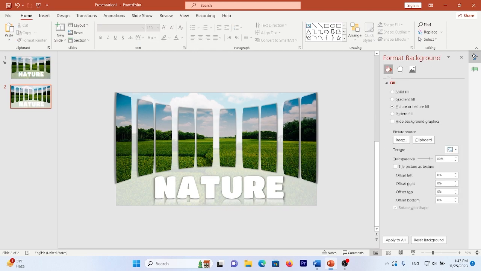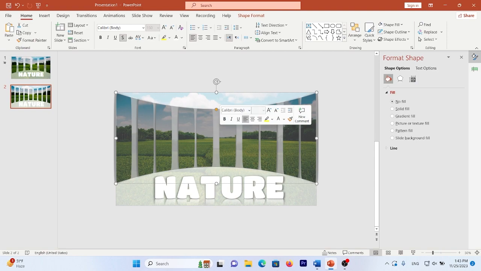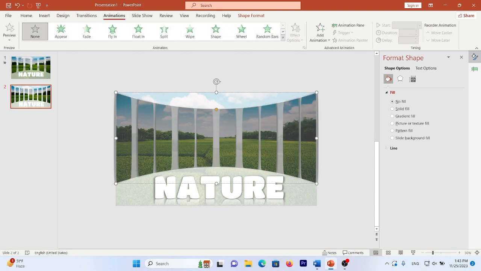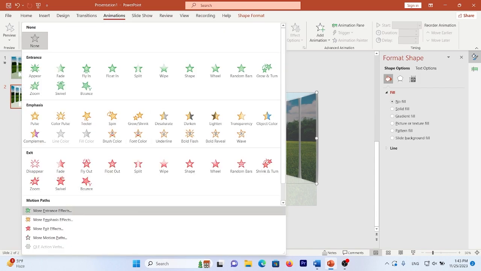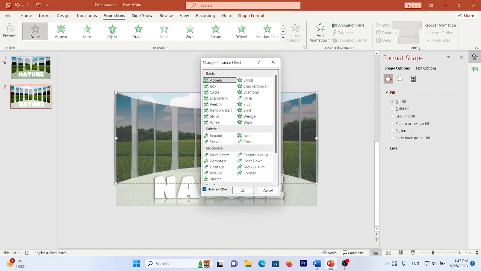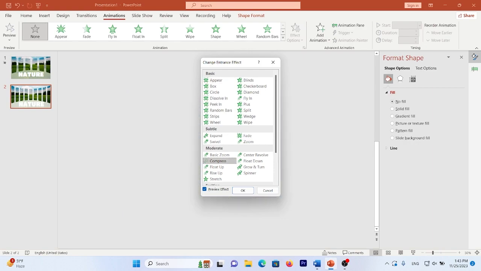For the last step, add animation to your shapes. Select all of them and go to the animation, choose More. Come here, More Entrance Effect, and here add Compress Effect for your animation.